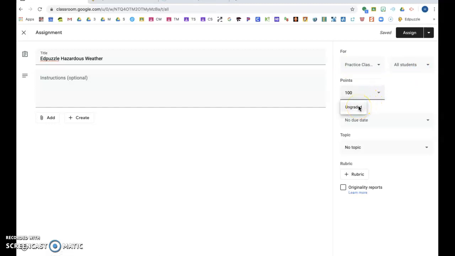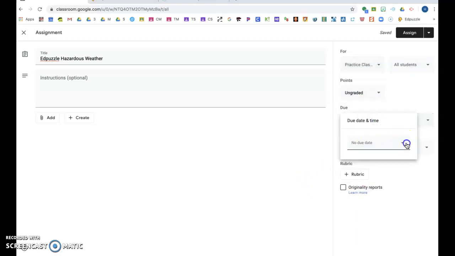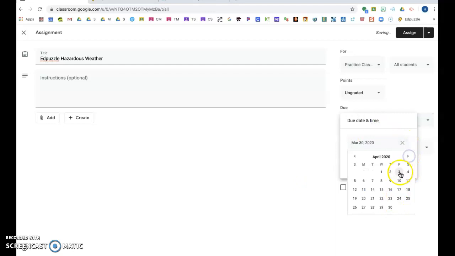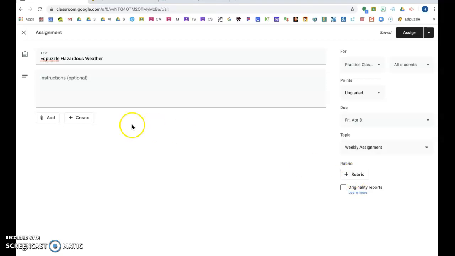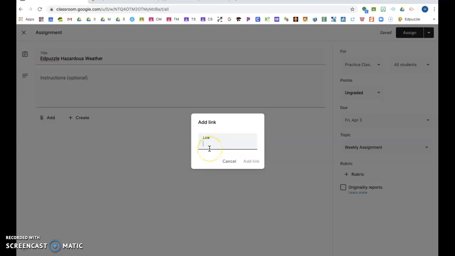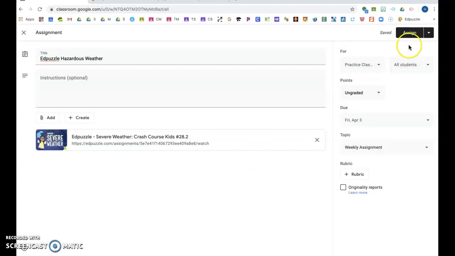And if you wanted to grade it, you could maybe say it was worth 10 points just for them to complete it, and you could go over and see that they completed it and jump back over. Make sure you click how many classes. All of this stuff is going to be due next Friday. Weekly assignments. And I'm also going to have a rubric, like I showed you in the other videos, maybe completed, uncompleted, if I wanted to get into all those details. So I want to add my link. And it is there, and I want to assign it.